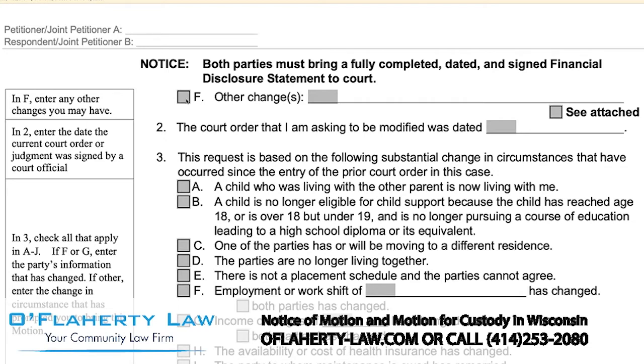Option F says once again, it's the catch-all. Are there any other changes regarding arrears, maintenance, child support, anything else that you want the court to do for you, but that's not listed in one of the above options? And then, of course, usually it's more than one line, so you have the option to click See Attached, put it on a separate sheet of paper, label and number it as completely as possible for ease of access, and attach it to your form.